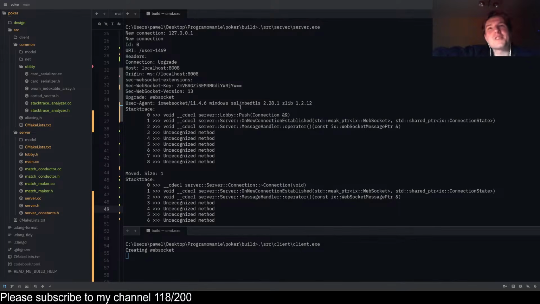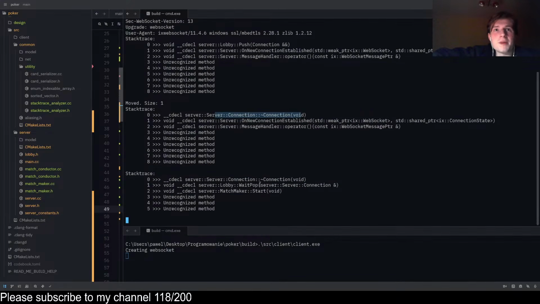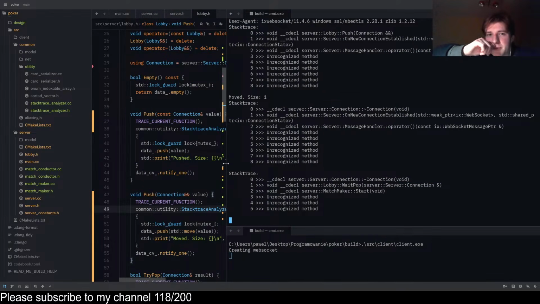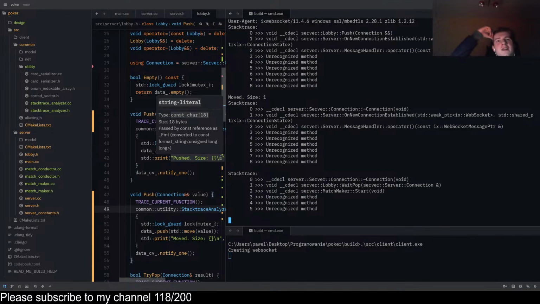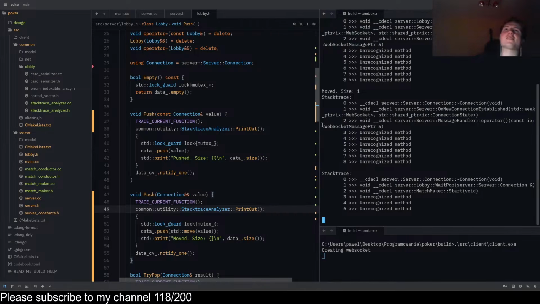Okay, so we are pushing it, and then from on connection established, from this function we call server connection to delete this. That is correct. And then we are popping it, but we are popping it from a different thread actually. So it would be cool if we could assign which thread prints this out. It would also be pretty cool. Stack trace. Yeah, this I guess would be really cool.